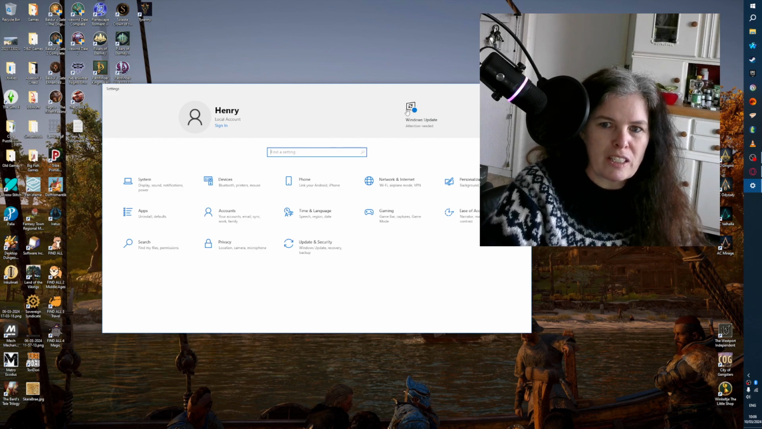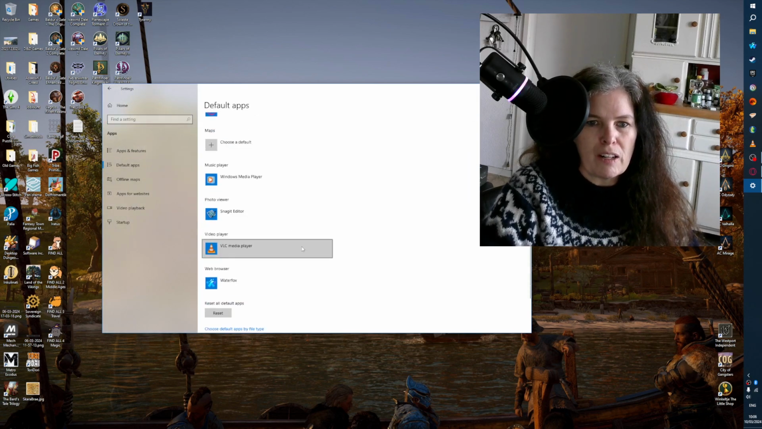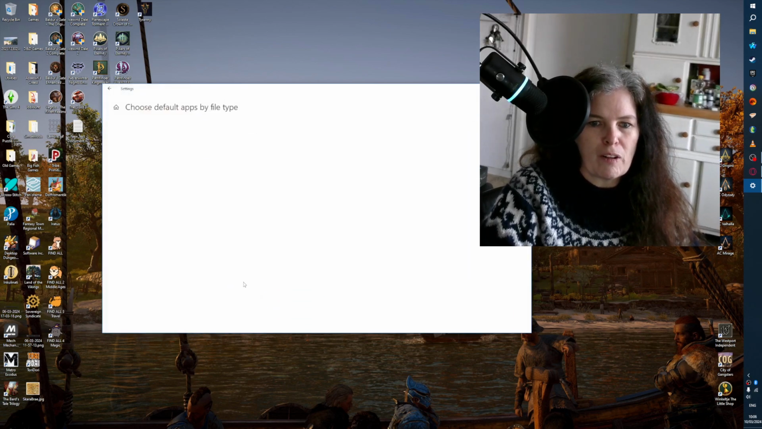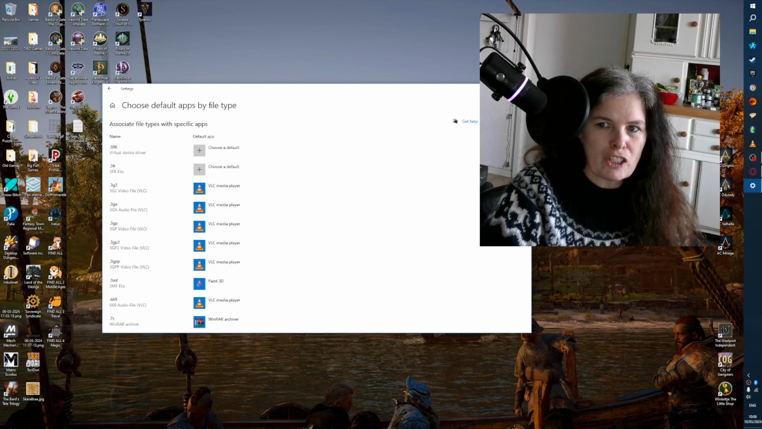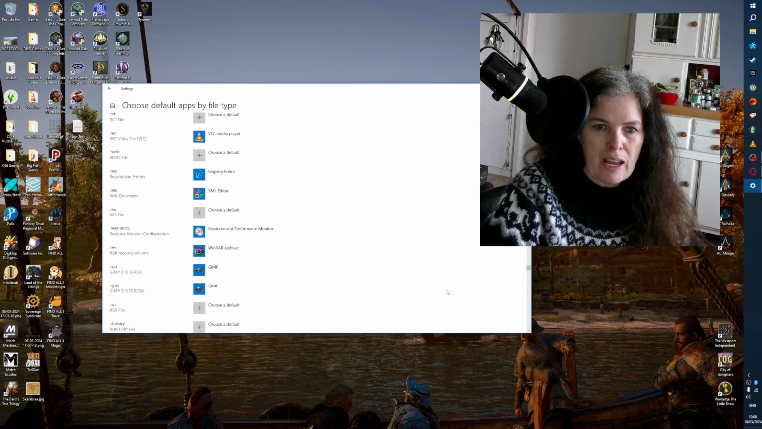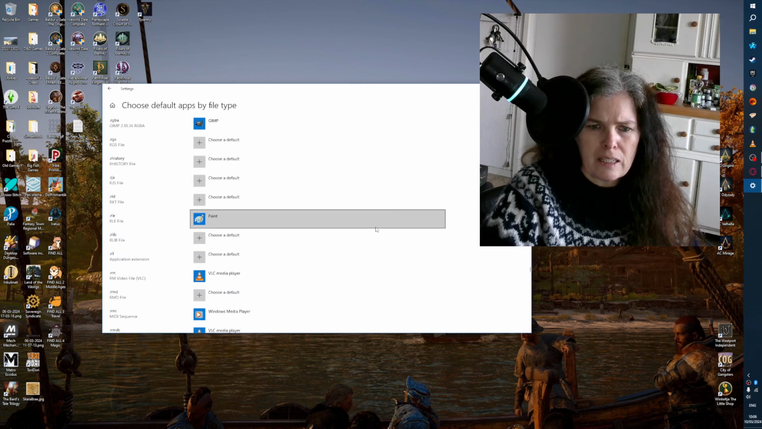By the way, I just updated this morning. Just default apps to the bottom. Default apps by file type. Okay, and there's a lot of other issues you might be having with your computer that you can go in here and check and see if these are properly assigned.